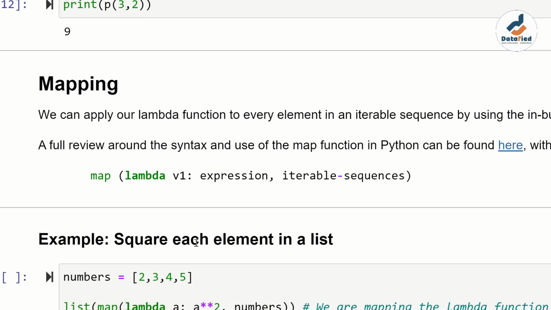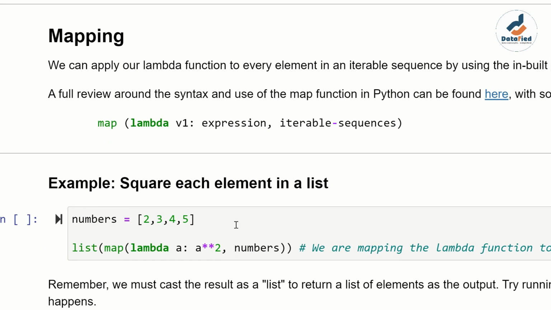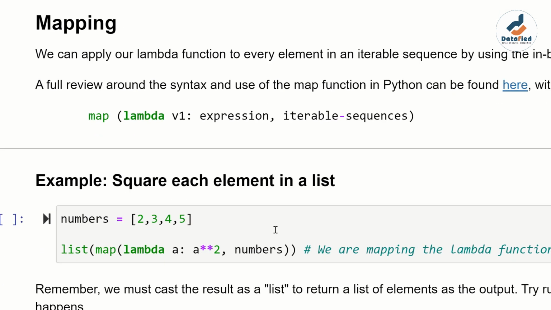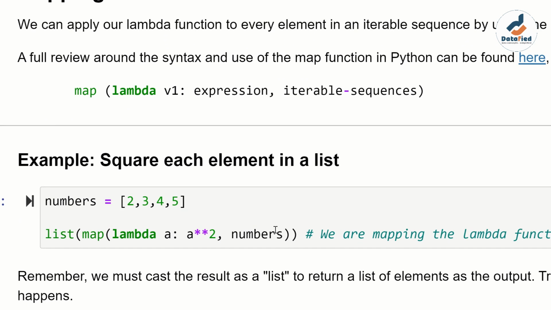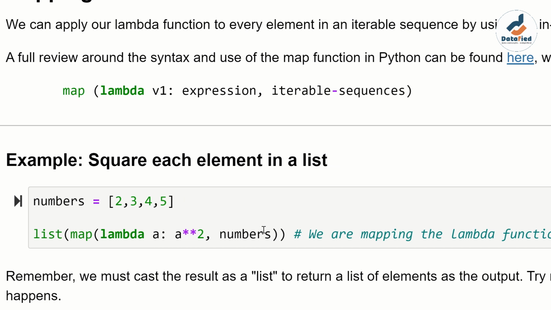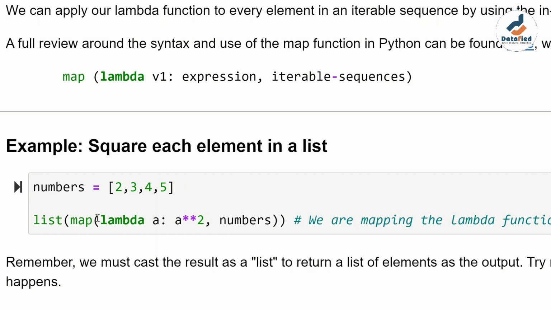Let's see an example. Here we want to square each element in a list. Remember we discussed list comprehension in a previous video. The same implementation of list comprehension will be used here, but the power of the map is that it can be applied to a pandas data frame. So this is what this function does.